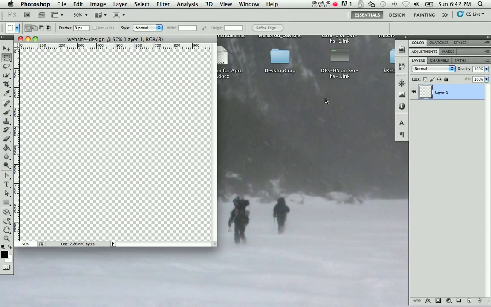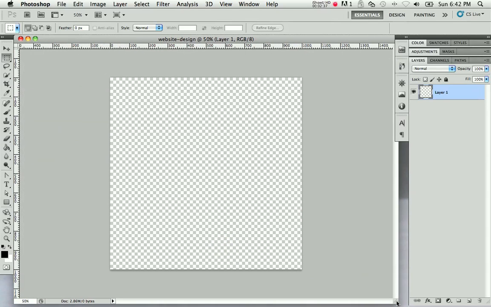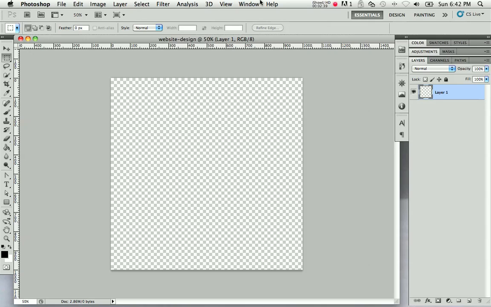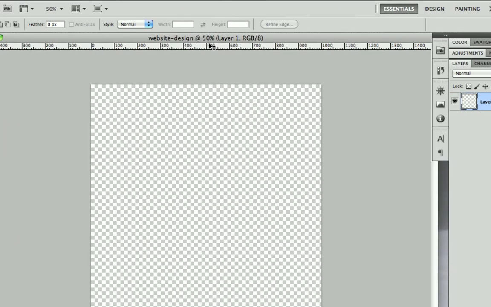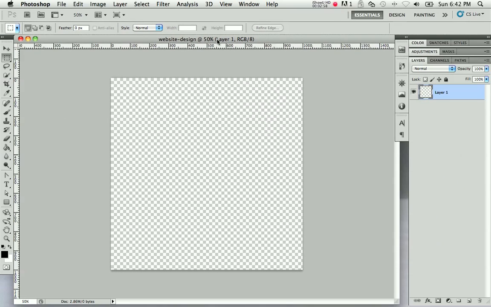And give it a second. Here comes our website design. Now, one of the important things to realize when you're designing something, and I'm on my laptop right now, so the monitor's a little small, is this right here, where it says the name of the file, and then it's going to say 50%. And it may not say 50%. It may say 66.7. It may say 100.